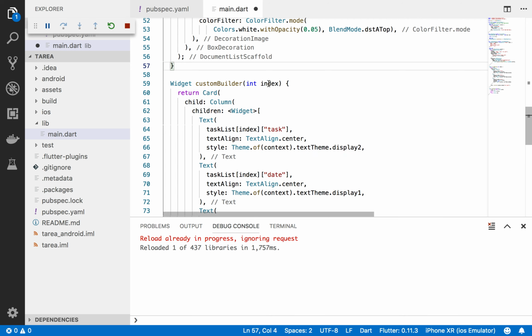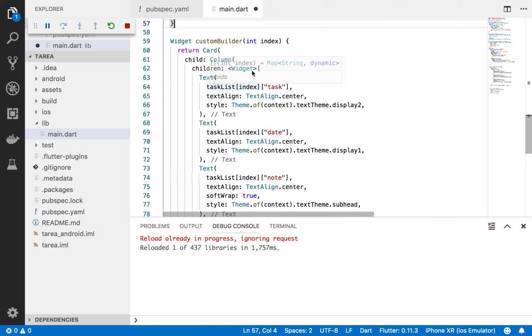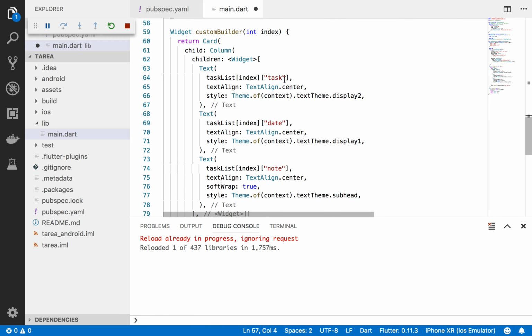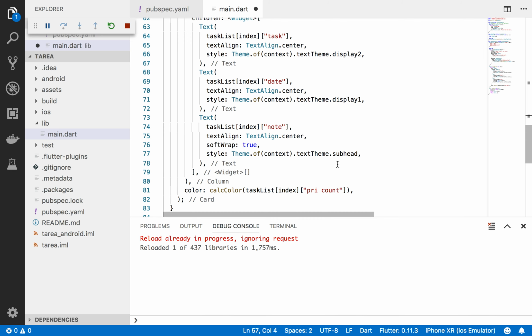and that integer is an index into the document list. Okay, so a document list is just a normal list, so it just gets an integer into the document list, and then it gets called for each item in the list, and then I just build the card with that information. So it's got a text for the task, then a text for the date, then a text for the note. Notice I just used the theme to make a bigger, really big, not quite as big, and then a small thing. So a small text size.